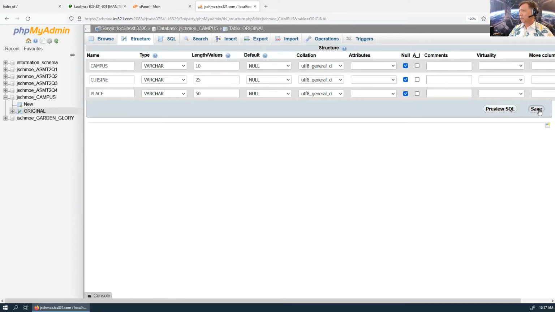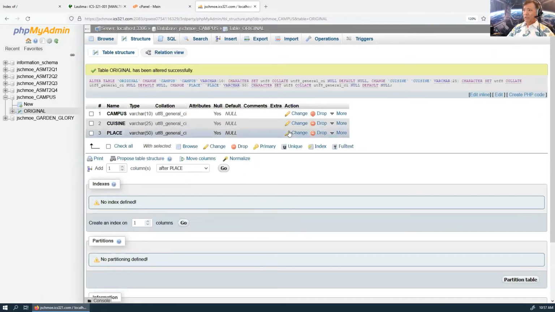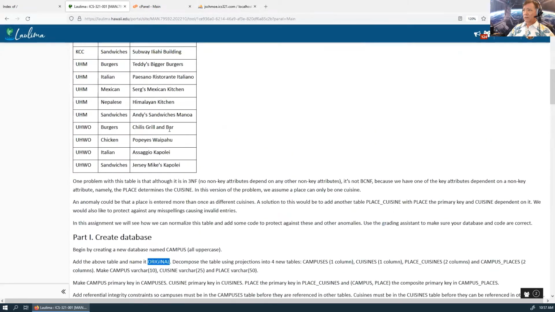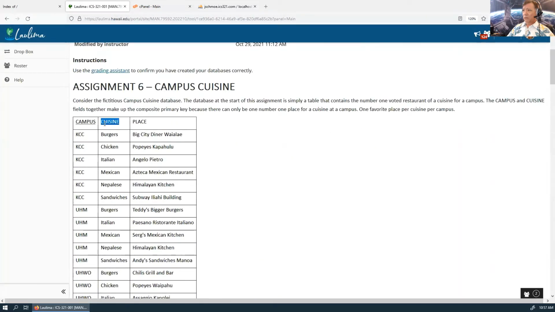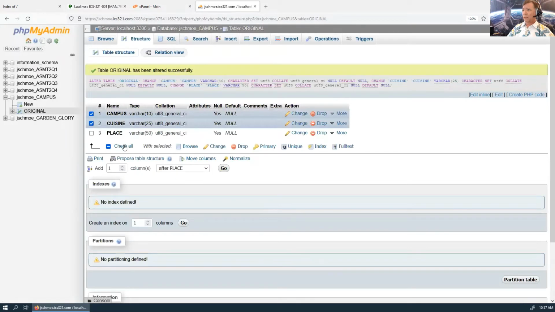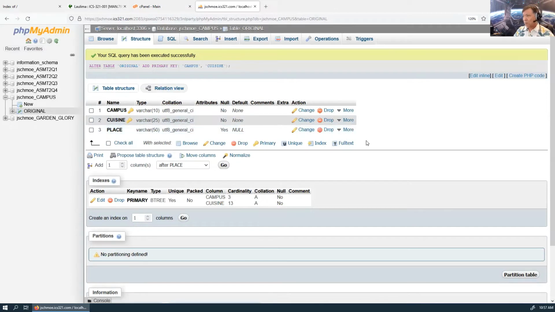Okay, so click save. And the primary key is going to be both campus and cuisine, right? Campus and cuisine together make up the composite primary key. So I'm going to click primary. All right, it worked. So now I have my original table. The field types are specified, and the key is specified.